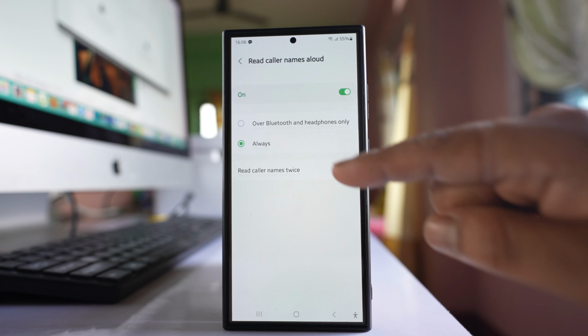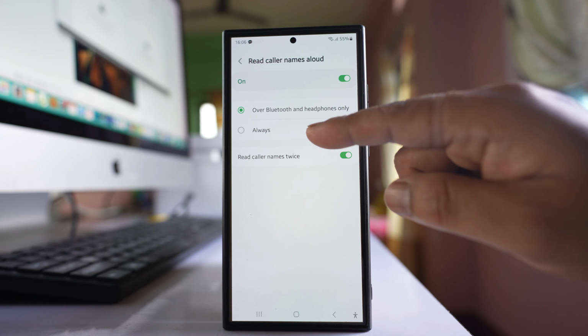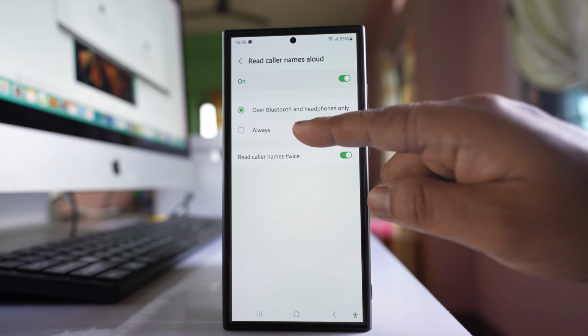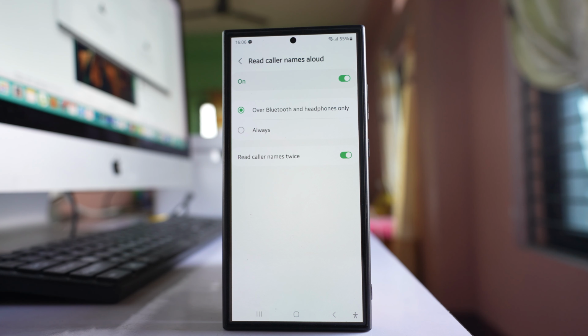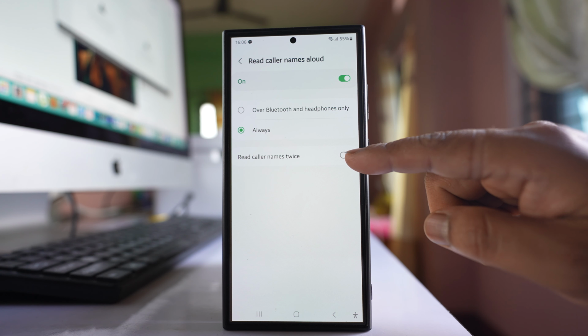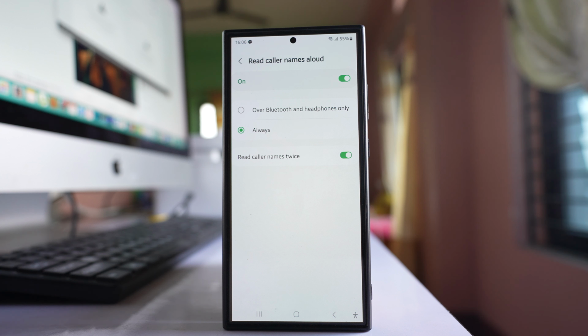Also tap on it and there are more options here. If you want the phone to announce the name of callers only when you are using Bluetooth or headphones, then you can select this option, over Bluetooth and headphones only. If you want the phone to announce the name of the caller always, whether using a Bluetooth device or not, then select always. Also you can select the option read caller names twice so that the phone will repeat the name of the caller.